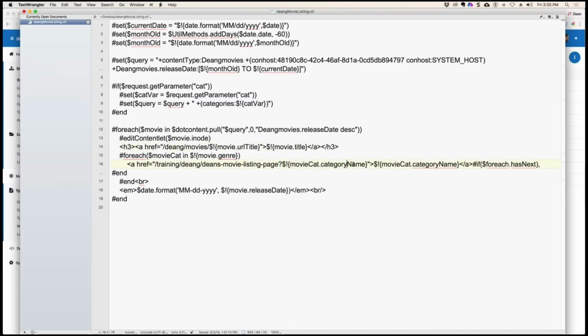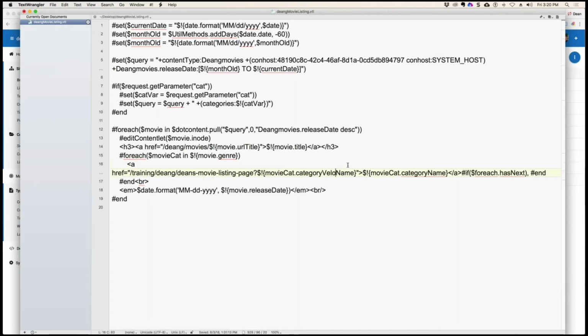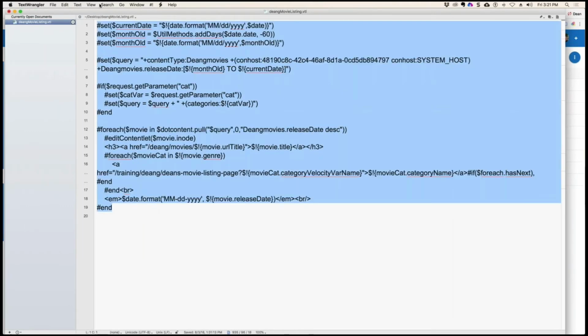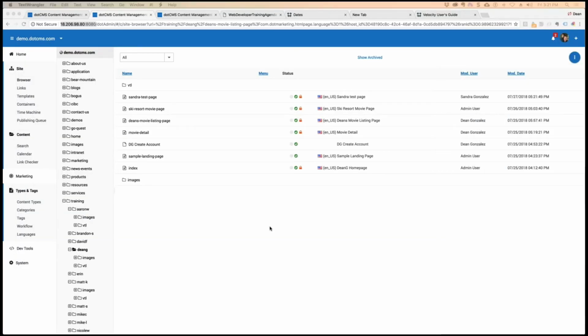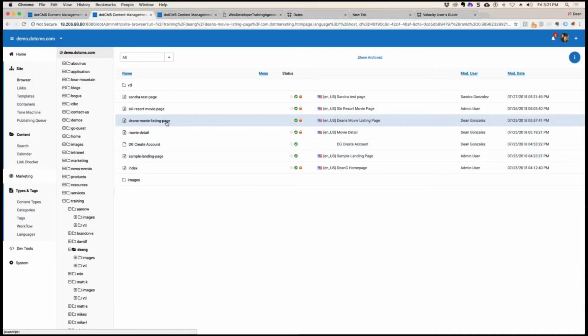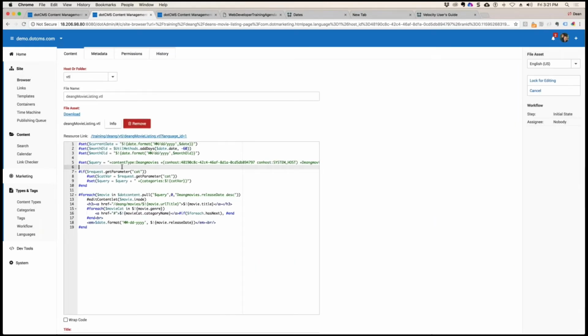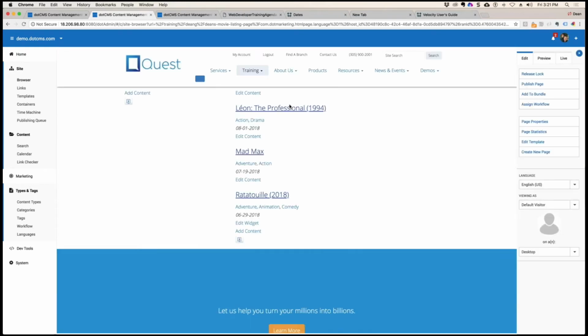And all we have to do is right in between category and name, we just need to put velocity var: category dot moviecat dot category velocity var name. Let's copy and paste on my page here. Edit. There we go. And hopefully I remembered that right.